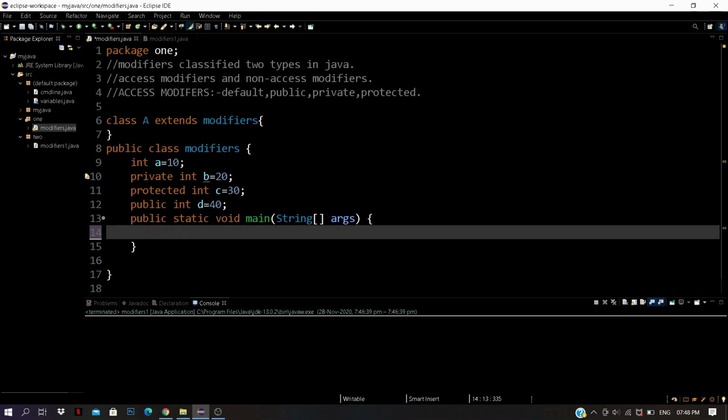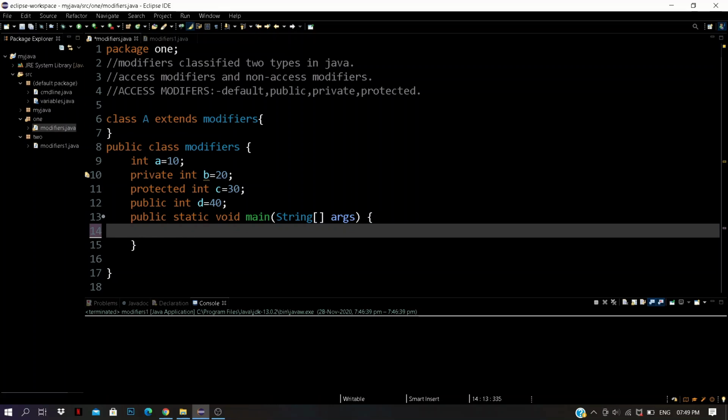Welcome to Universal Programming. In this video, I am going to show what the modifiers in Java are. Let's start. The modifiers are classified into two types in Java: one, access modifier, and second, non-access modifier. In access modifiers, we have four types: default, public, private, and protected. Let's see how to use these modifiers and how they work.